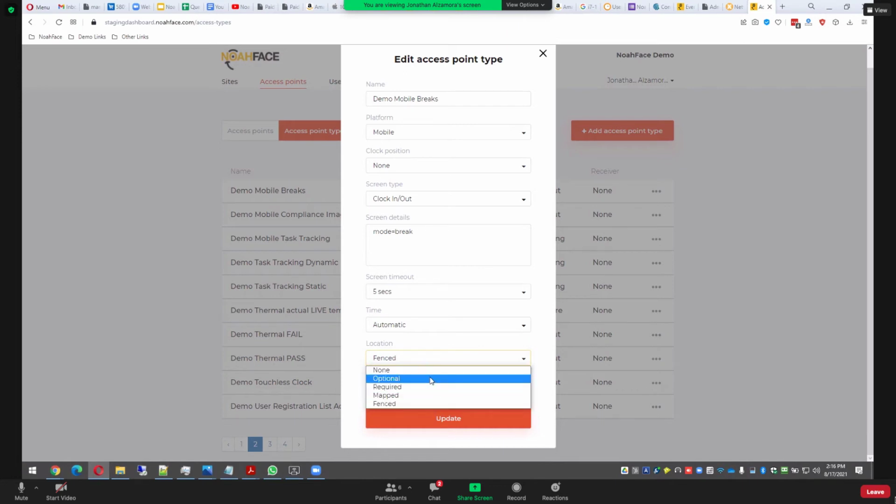Optional just means if they have a GPS location, send it. If they don't, no problem. Mapped gets into some specific things with sites and collect a site, but require this, and it's not something you're going to use on a regular basis. But we do have some capabilities where we run into that with a client issue. So anyways, the three that you want is geofence, require, or none.